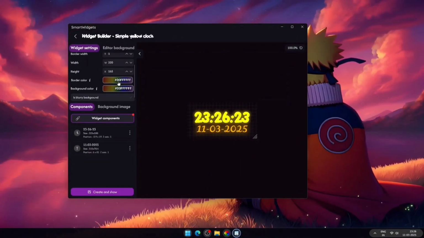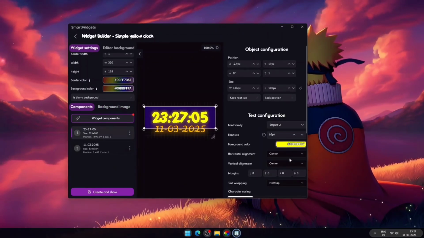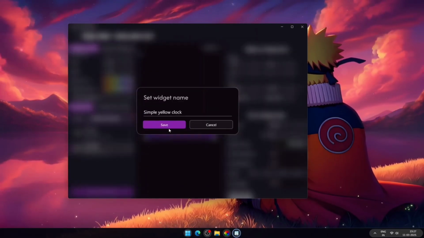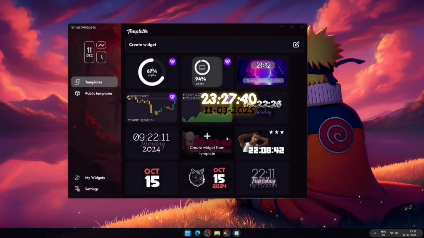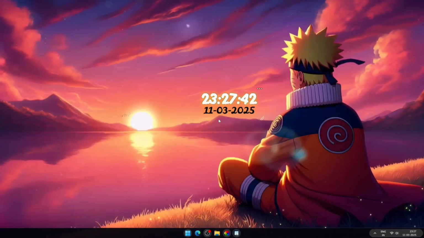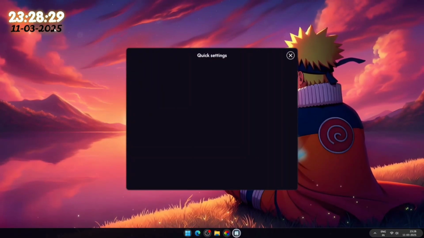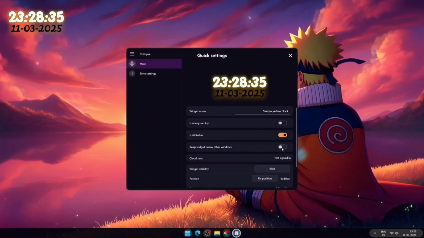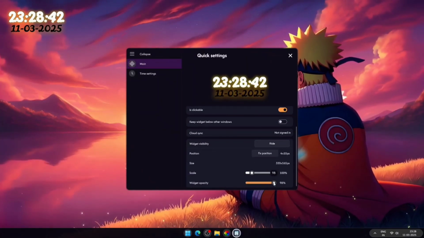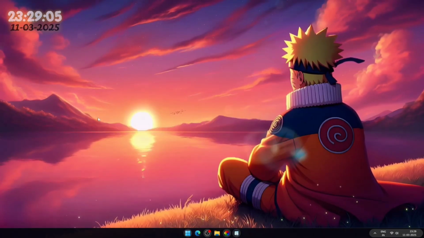Personally, I prefer the last one. It looks great. After a little bit of customization, save your settings. Once saved, the widget will appear on your desktop. You can adjust its position. And by clicking the three dots in the quick settings menu, you can also customize its size, opacity, and more to suit your preferences.